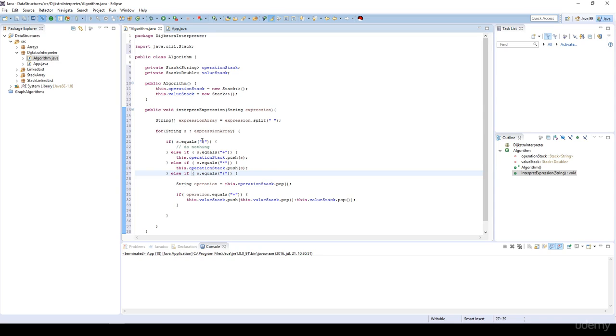Okay, so whenever it is a left parenthesis, we do nothing. That's what the algorithm told us to do. If it's a plus sign, we are going to push it to the operation stack. If it's a star, we are going to push it to the operation stack. It's going to represent a multiplication. The plus is going to represent addition. If it's a right parenthesis, we are going to pop off the last operation and we are going to get the last two values of the value stack, add them together if it's an addition sign, and we push the value back to the stack.